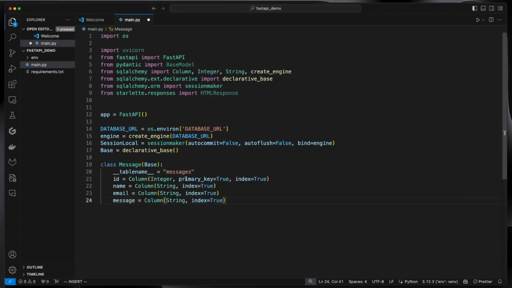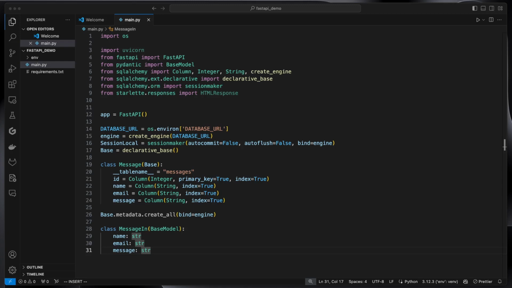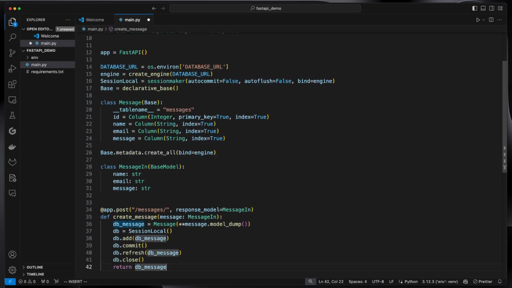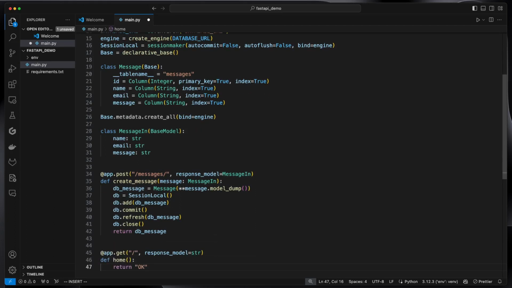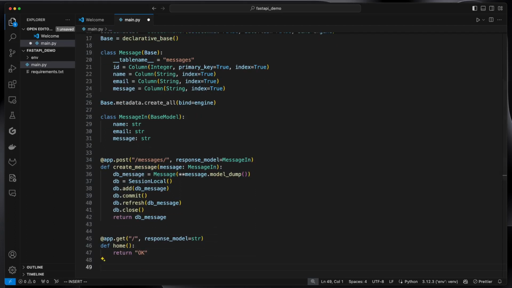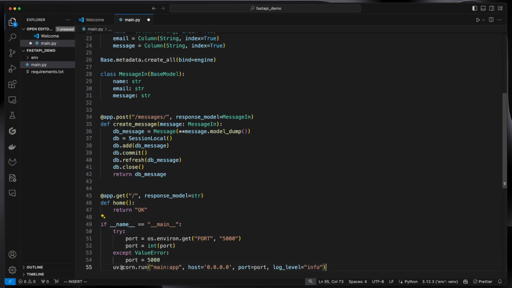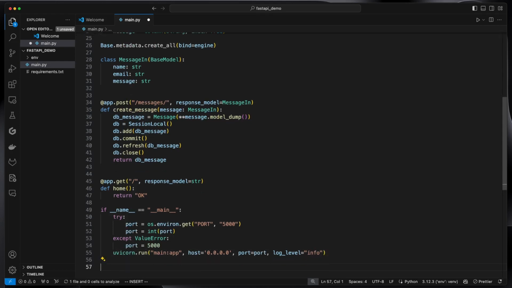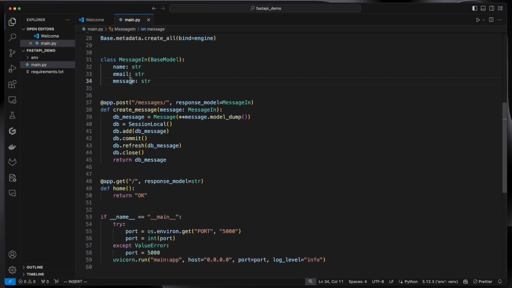Define a model messages to store the data. Create the table in the database for our messages model if it doesn't exist yet. Define pydantic model for data validation. Make an endpoint to create messages, and define a root endpoint to simply respond OK. Finally, start the server, which will listen on a port passed via environment variable.